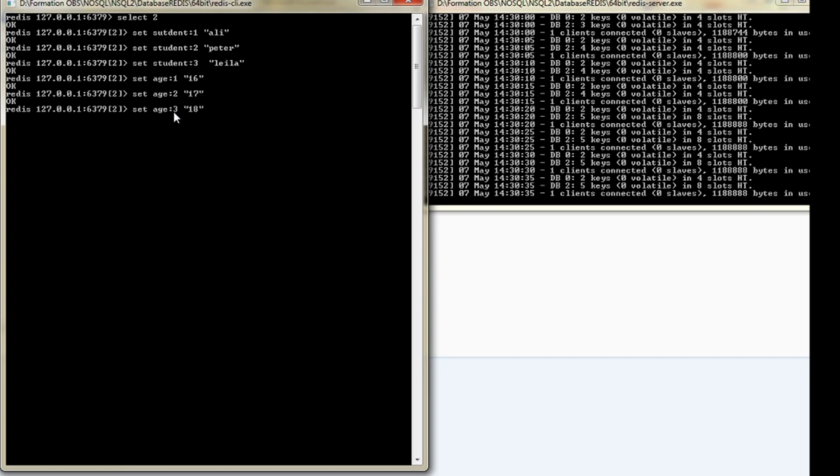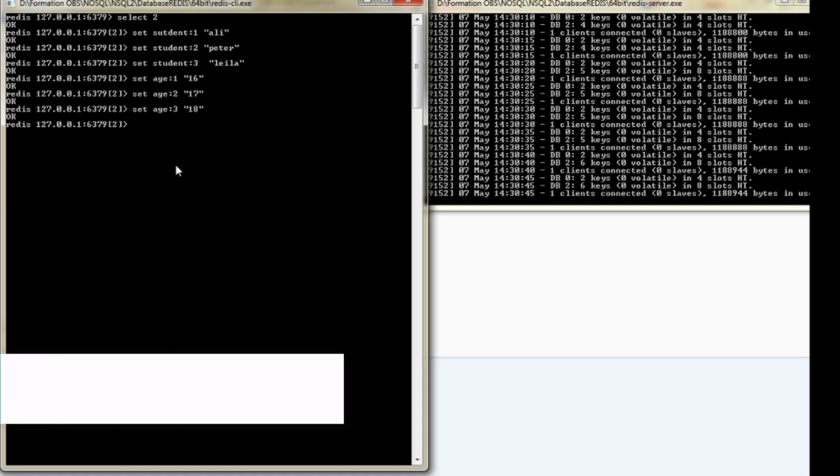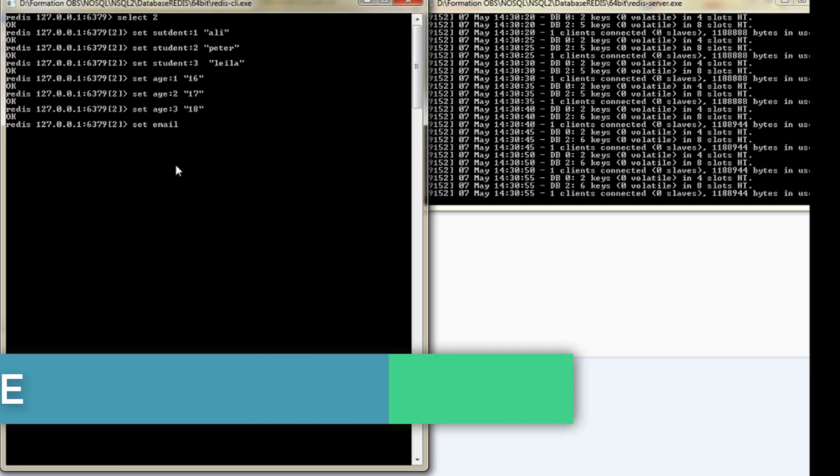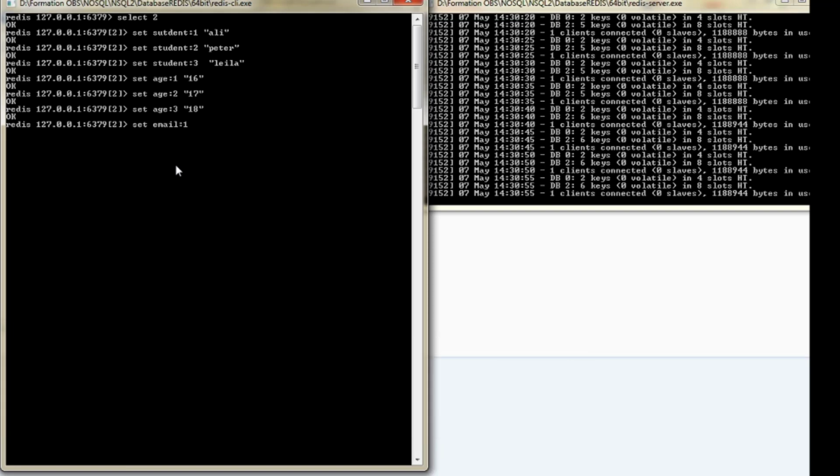If I want to also add the email for student 1, student 2 and student 3, I also use this namespace by using a colon. So set email for the first student, email:1, for example here Ali gmail.com.